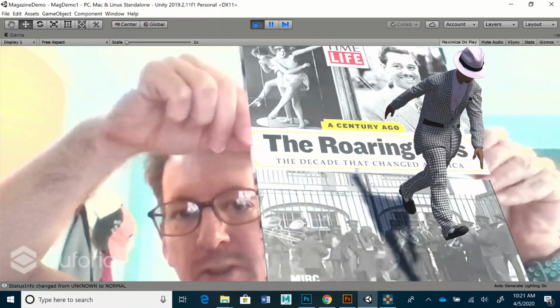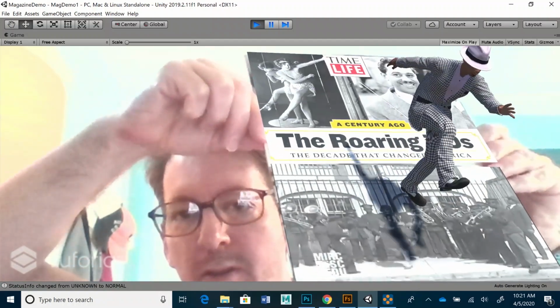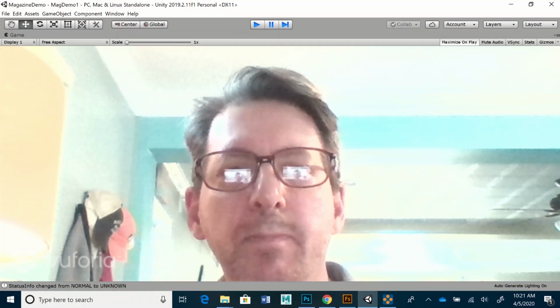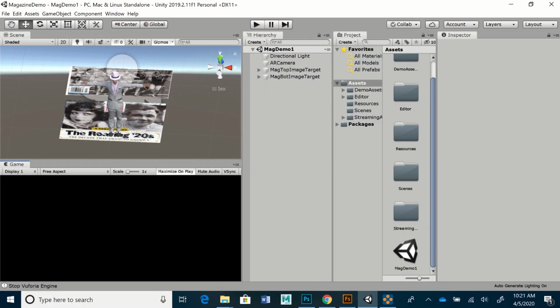So this is a Roaring Twenties magazine that I am augmenting with these different types of media. So what we want to do is bring these different assets into Unity, which we are going to create with Photoshop and Fuse and Mixamo. I've done some of this in other videos, so you should look at those videos if you don't know how to use Fuse and Mixamo. We're going to start with that, and I'll go ahead and bring that up now.